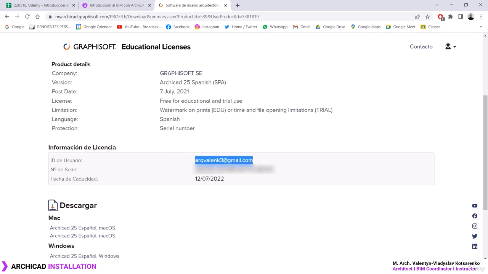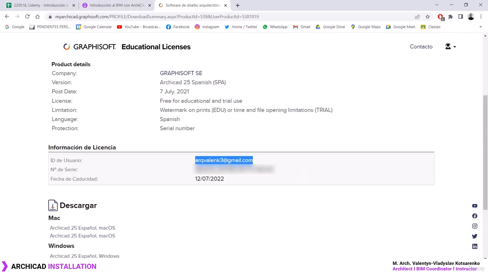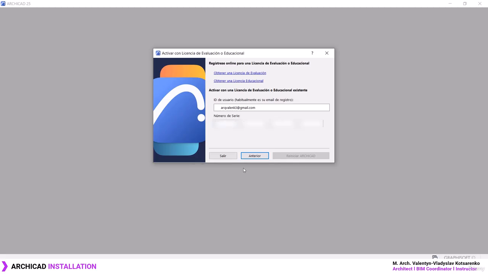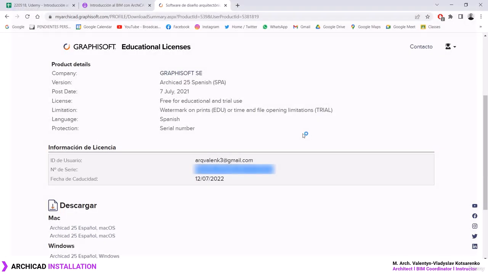So what you can do is simply Ctrl+C, Ctrl+V, copy and paste the data. Just in case it gives you an error, make sure you don't leave any space between the data. So just delete the space, and now it's going to give you a check mark. And finally, just hit the restart button for ArchiCAD. Give it some time. It's going to restart ArchiCAD once again. And now the software is pretty much ready to be used along the course.